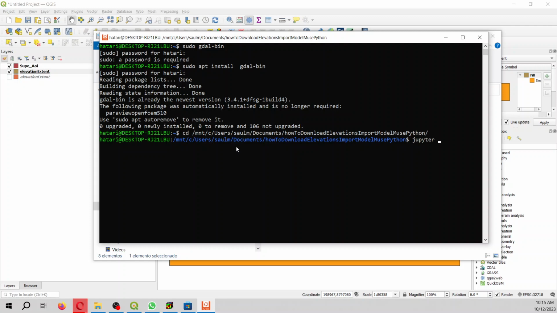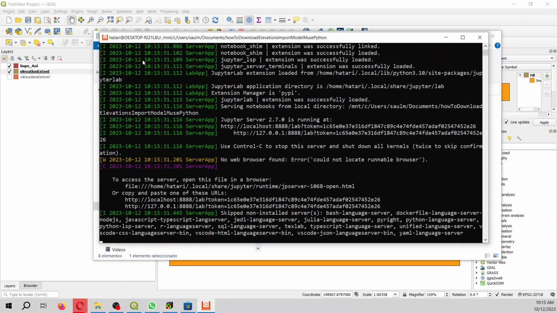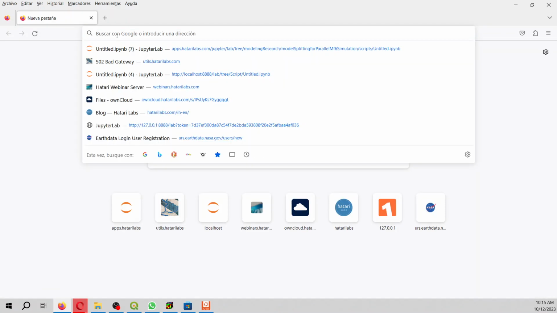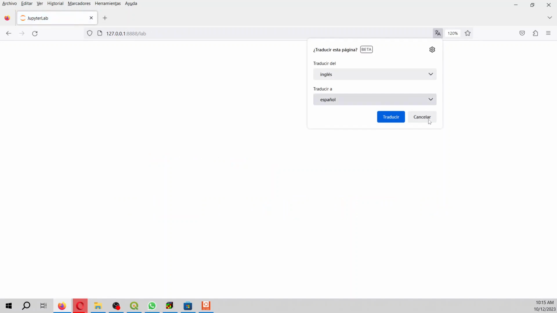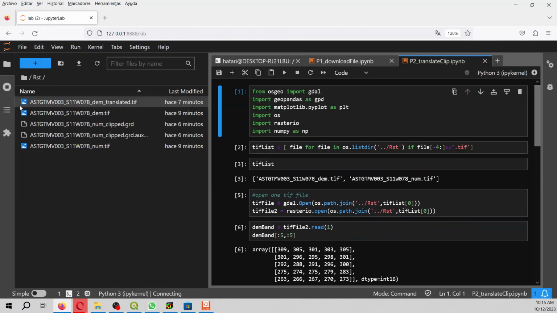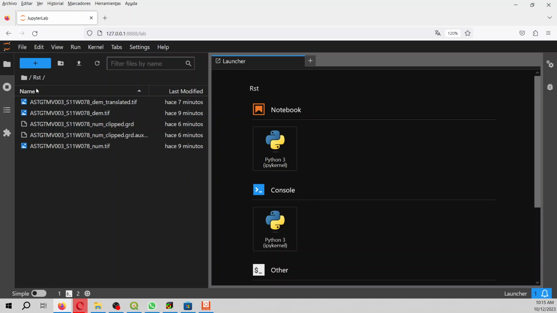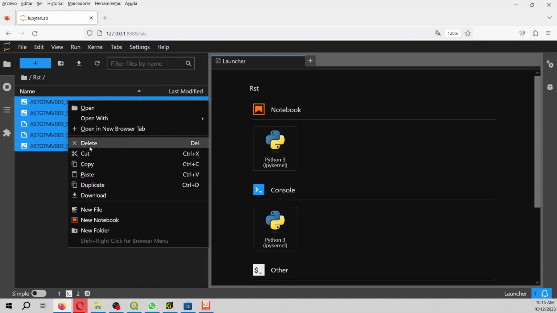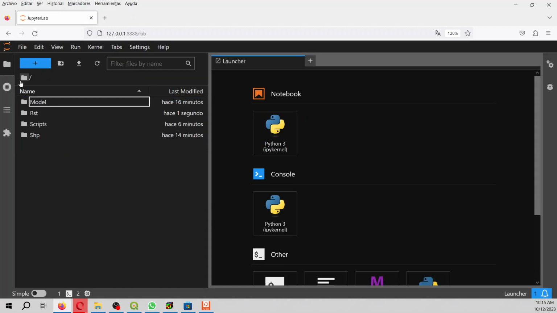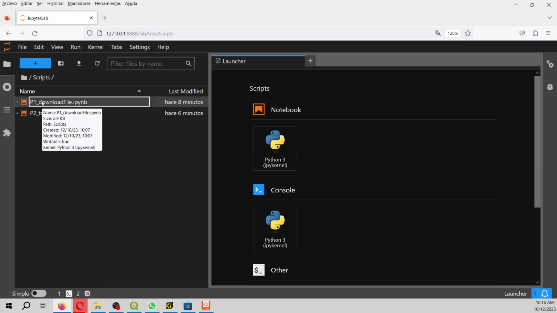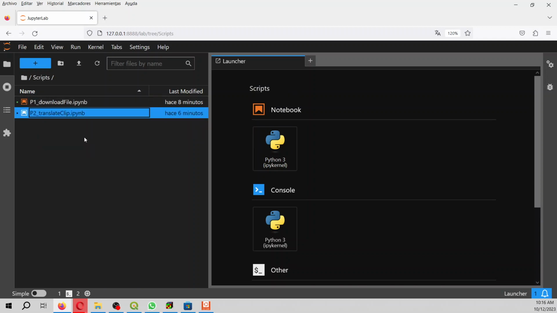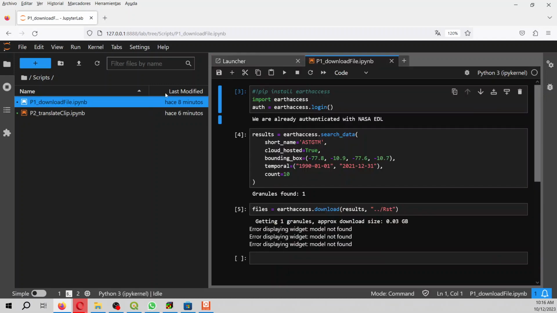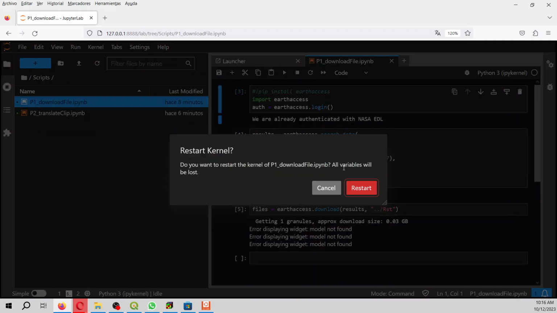So here we launch JupyterLab. Then Control C, and I paste it here. Let's clean this, because actually I'm going to recreate this again. So here you have two scripts. The first one downloads the file, and the second one translates and clips it. So let's see. Kernel, clear all outputs, restart.